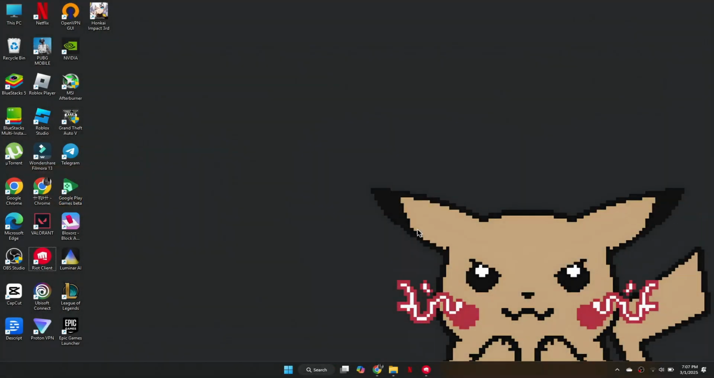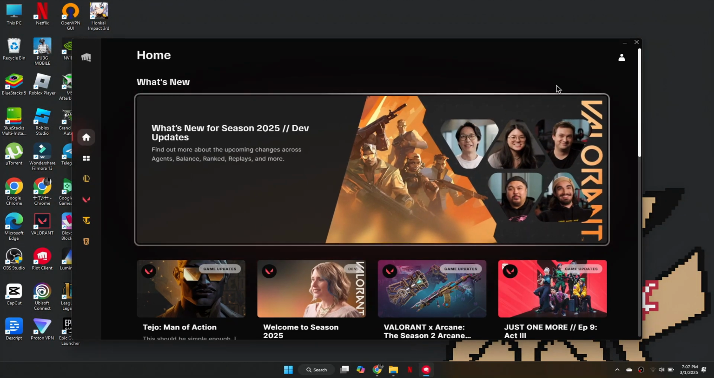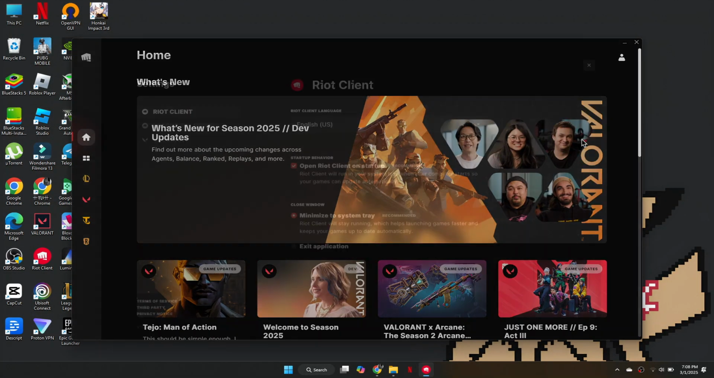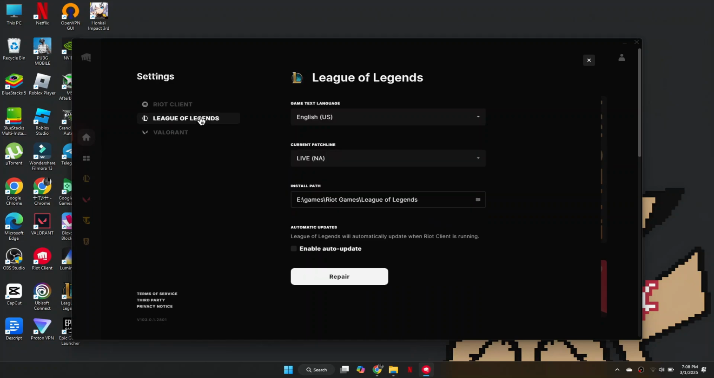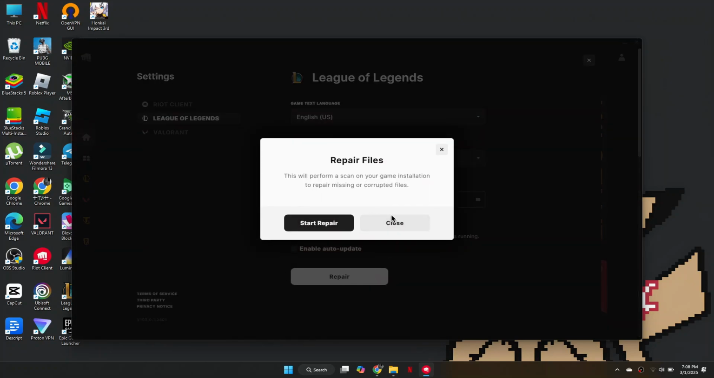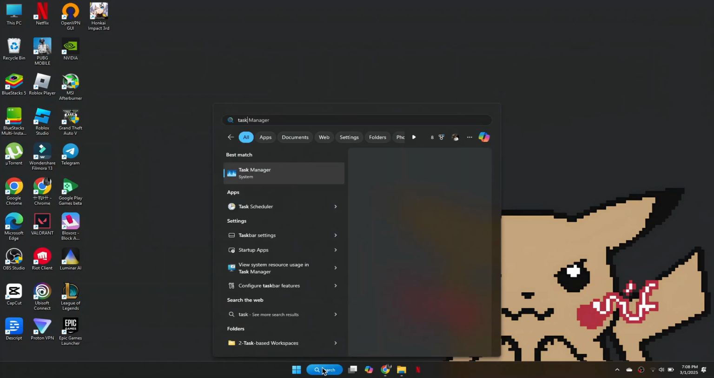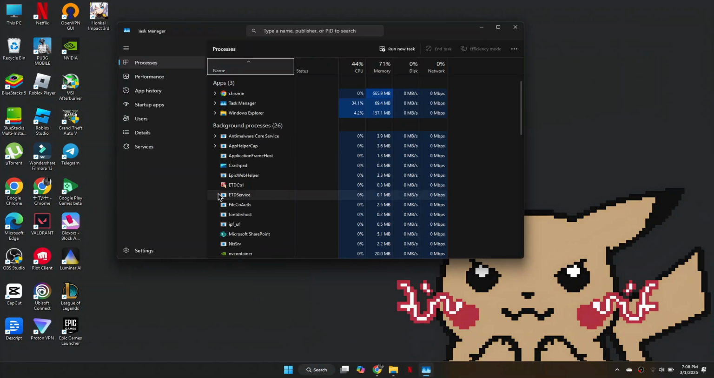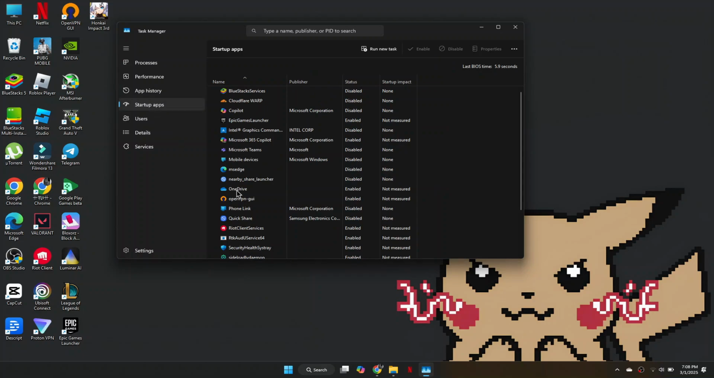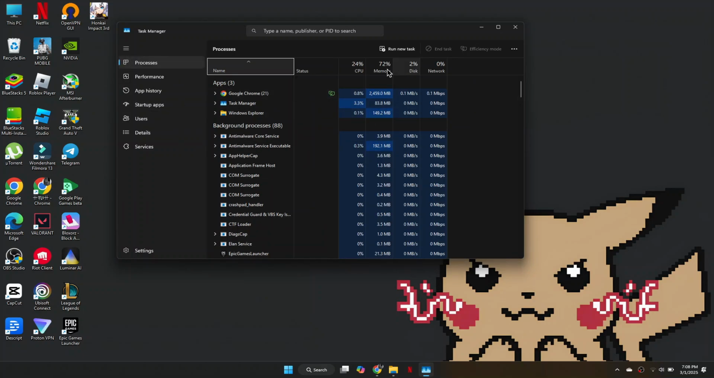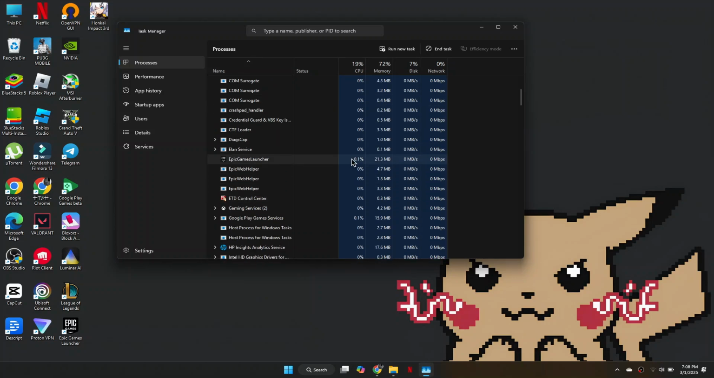Alright, let's begin. First, open the Riot client, go to Settings, find League of Legends, and run the Repair tool. Once completed, close it. Next, open Task Manager, go to Startup, and disable unnecessary programs. Under Processes, sort by CPU and memory usage, then close high-usage apps like browsers and editing software.